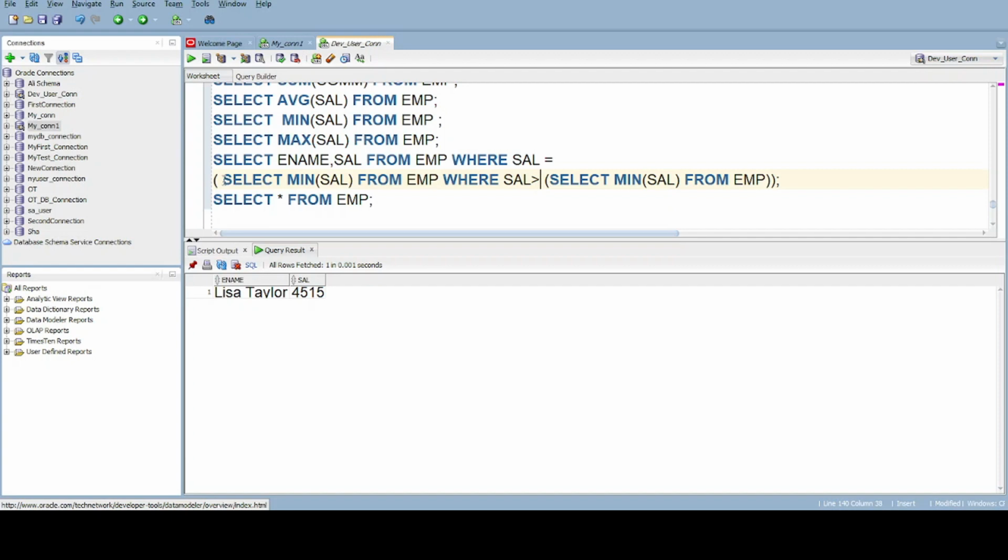So these are the nested queries. When there is a query inside the query, like this is a query, and then there is a where condition where salary is equal to, again we are putting the braces, and inside that one we are giving another query, inside that one we are giving another query. So how will it work? First it will execute this one, this query.